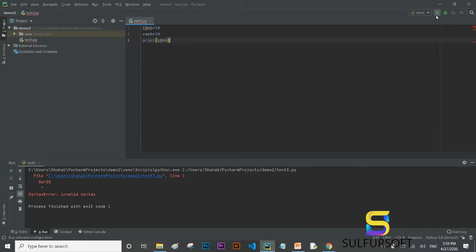What will be the output? Let's see. Error. Syntax error. Cannot assign to operator. It is clearly saying that you have used a special symbol which is not allowed in a Python variable or identifier name. I'll delete it, and now I'll show it. Cache, 20.